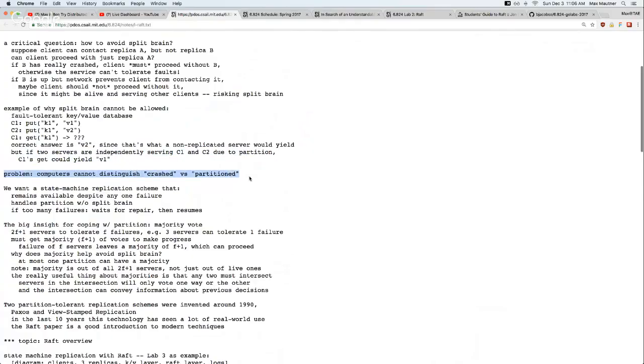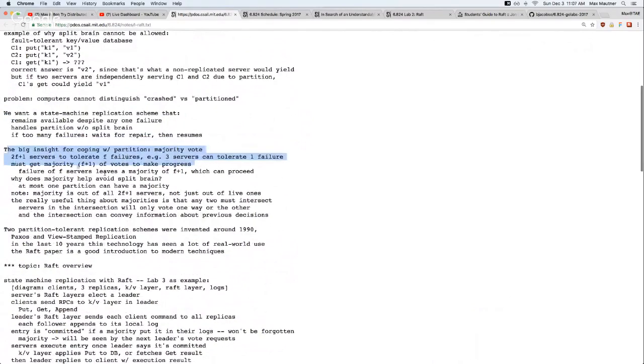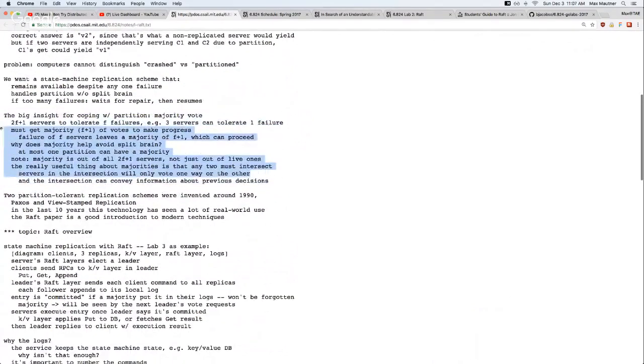So the problem, computers cannot distinguish a crashed node versus nodes that are partitioned from each other. So we want a state machine replication scheme that remains available despite any one failure, handles partition without split brain. If too many failures, it waits for repair, then resumes. So we're halfway there. Okay.